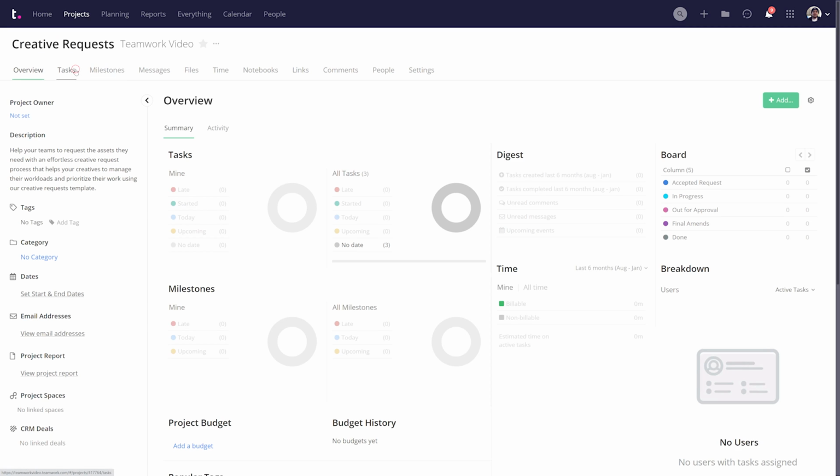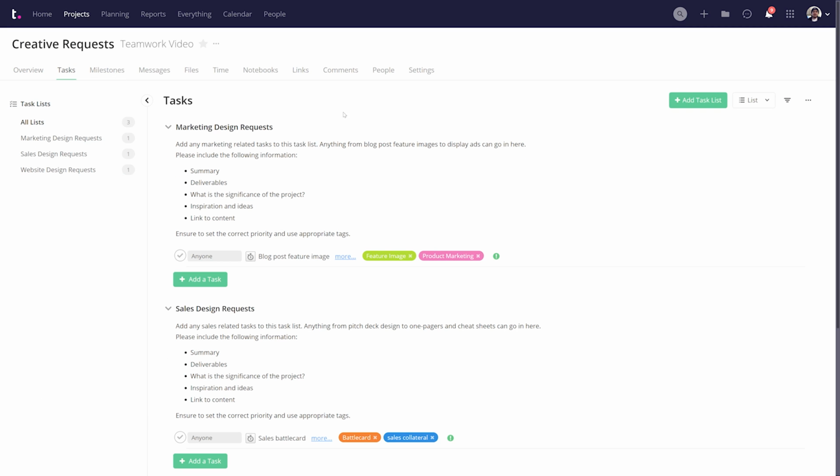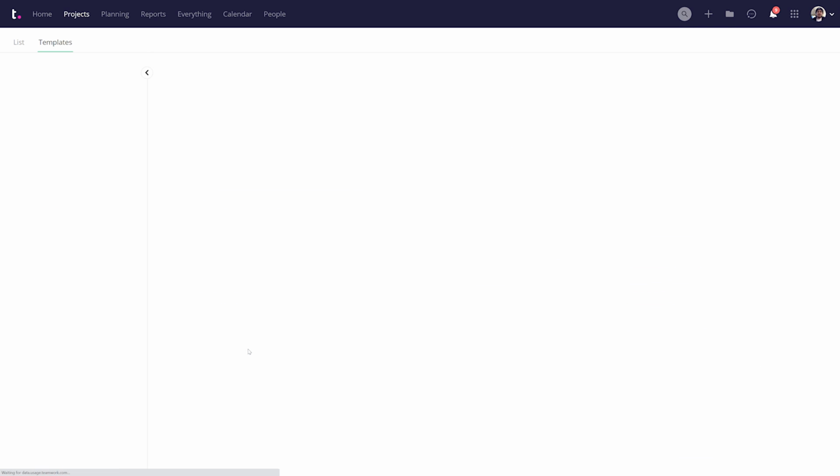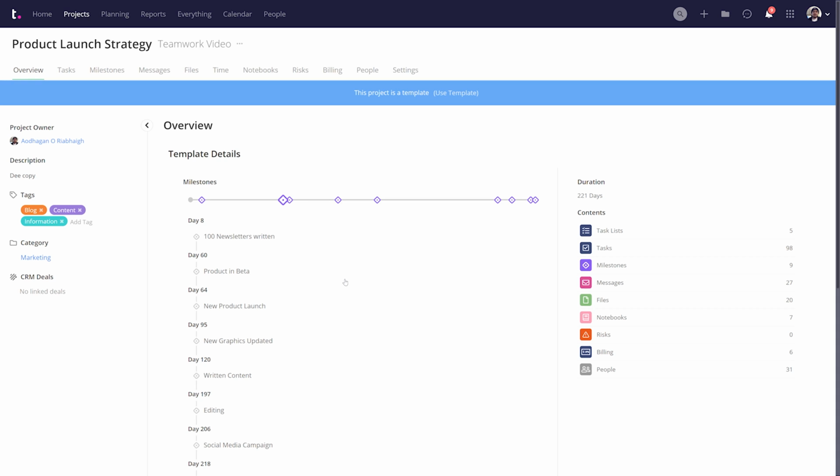And if we look at the Tasks tab here, for instance, you can see that we have a number of task lists and tasks already created for our project. And this project can now be customized in whatever way best suits you. Similarly, for our custom templates, we can easily just select a template. And here we can preview what the project will look like, and we can customize this template as we see fit.